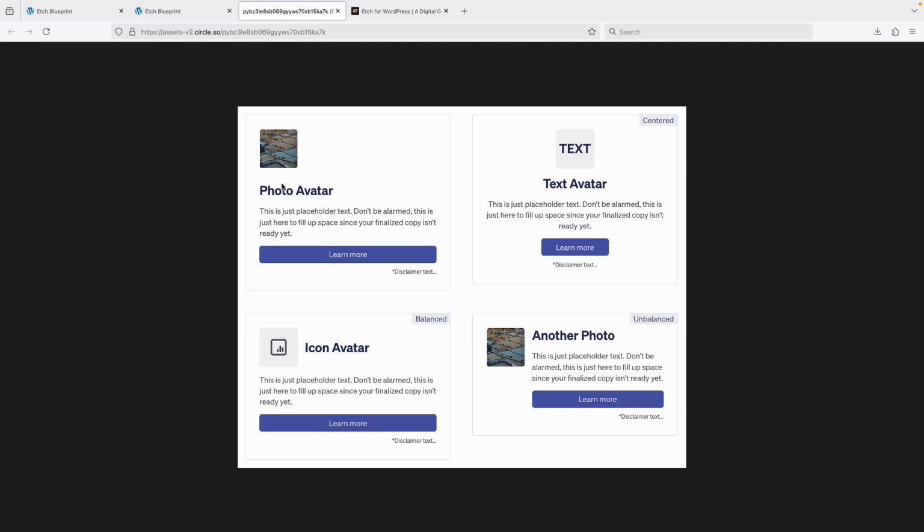So we have left aligned with a photo, we have center aligned with text and a badge, we have balanced and unbalanced layouts, and we could have added anything up here, we could add anything down here, and we could also add anything in here. So those are using slots, which we will cover in a future tutorial in this series. Today we're going to cover properties, and conditions. So let's get started.